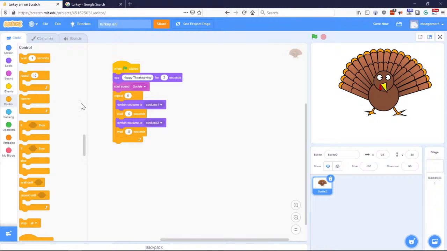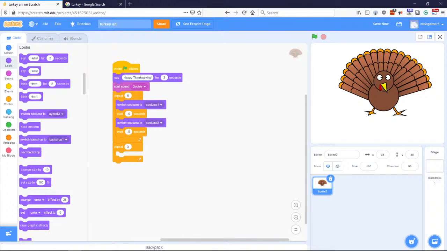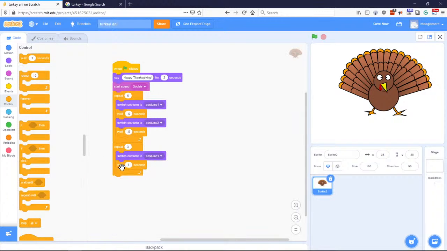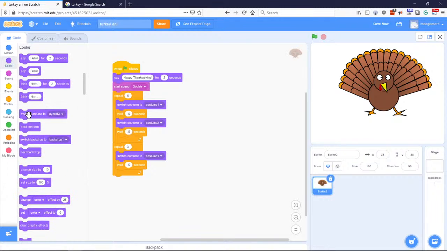We will see. All right, so next, let's add another repeat, and we're going to do our eye roll. Let's do our eye roll maybe three times. I think that would be good. Okay, so let's go to our looks and choose switch costume. The big thing is we always want it to go to the original. So in our loop, we want it to keep going back to the original, and then give it a wait of 0.5. And then switch costumes to the eye roll 1.